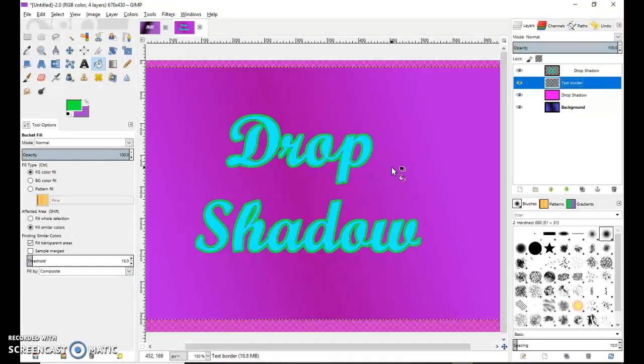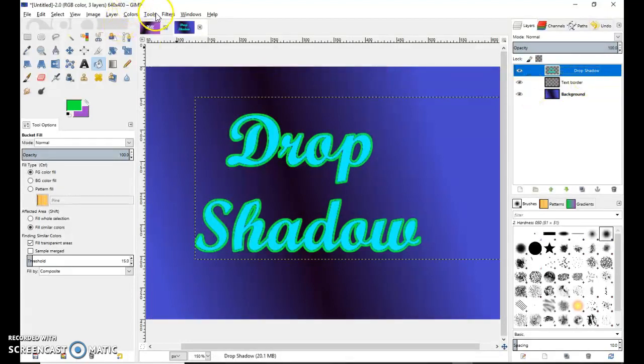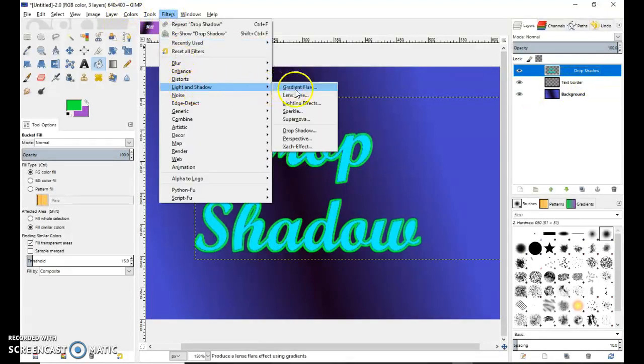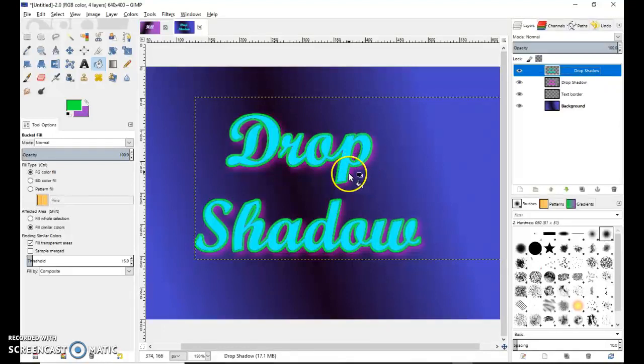And if this happens, then we've selected the wrong thing. So you can always Control Z and undo. If that happened to you and you selected text border, try your drop shadow. Do the same thing. Filters, light and shadow, drop shadow. Click OK. Now I have the correct thing. I have a really light shadow on the outside. So the wrong thing to do is to select the background or the text border. You must select the text. So you have to select the text in order to create your drop shadow. And you can always Control Z and undo.